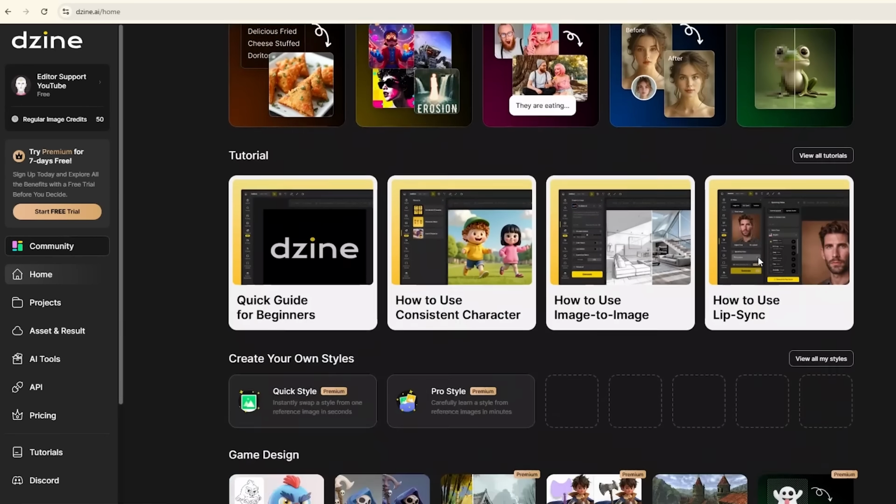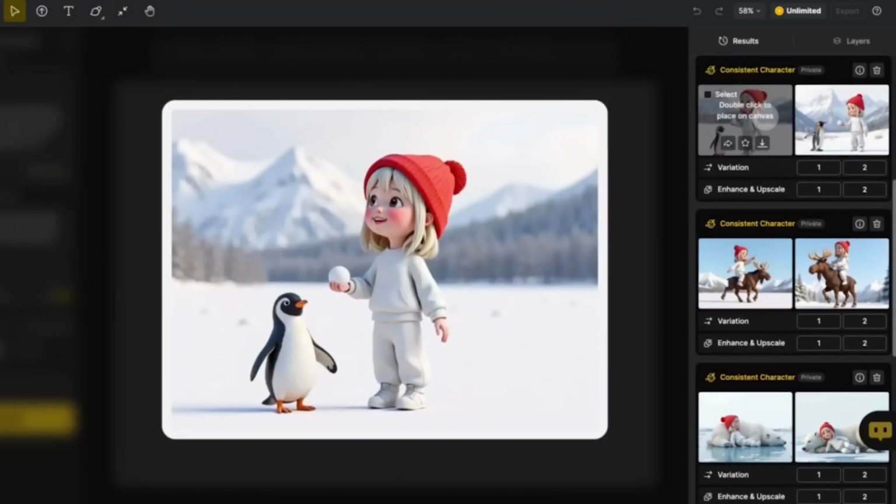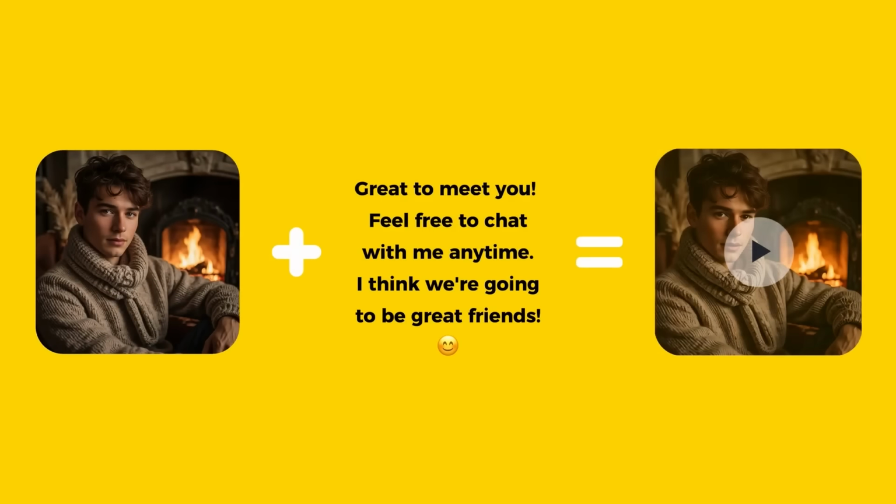You can explore advanced tools later, but in this tutorial, we'll focus only on text to image, consistent character, image to video, and lip sync.